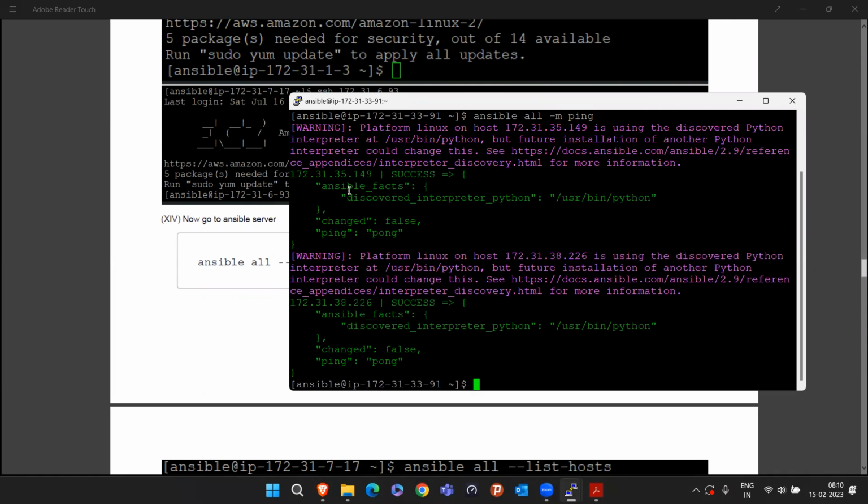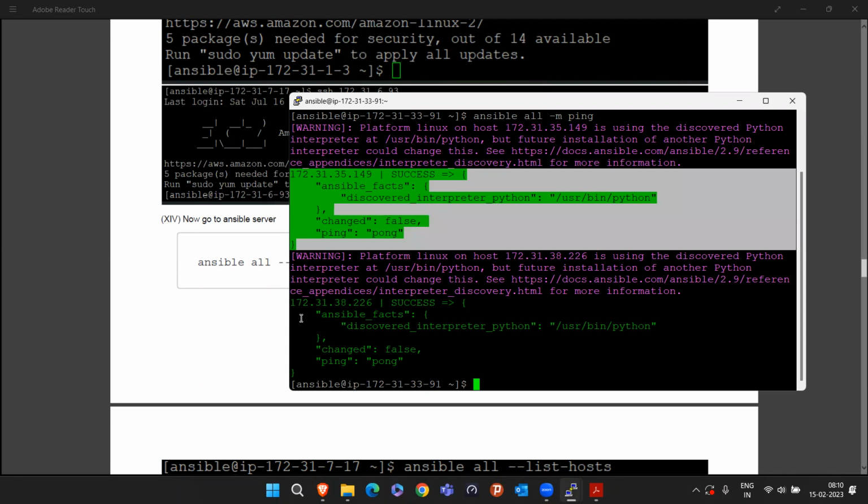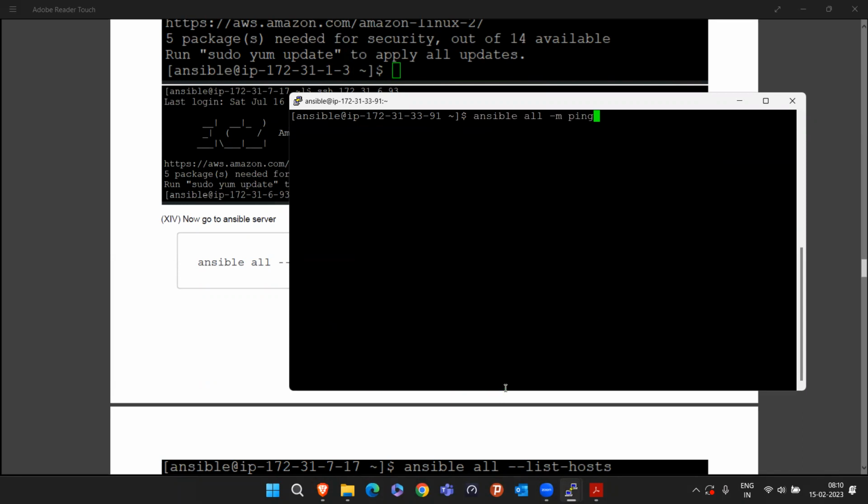So they will say whether they are able to reach, and see, they are saying that I went there and it is success. I'm able to understand that yes, I am able to reach that machine. I can run any command there. Okay, so this way they are saying. Now, once you know that there is a command called ansible all -m ping, from now on you can run any command on that machine.